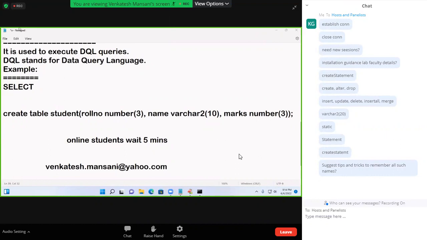Inserting that data type is Oracle data type, that is. Next, yeah, videos I'll share. Today admin has not joined, so tomorrow I'll share videos.